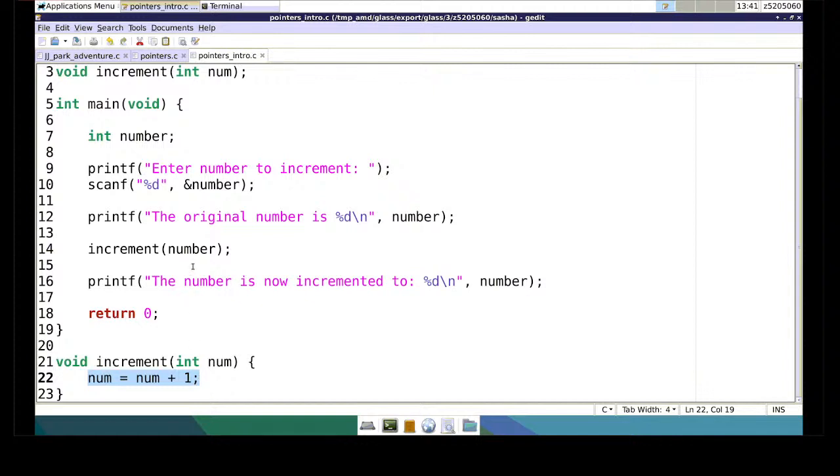And so when on line 16, I printed out again, my number hasn't actually changed values. The num in a different function changed values, but it had absolutely no implications to my main function. So now let's do it using pointers.